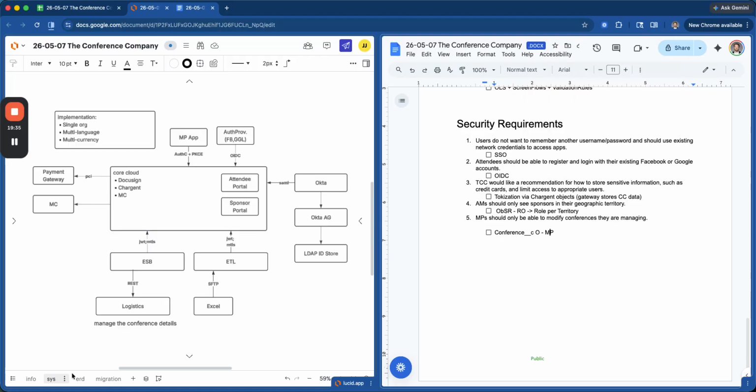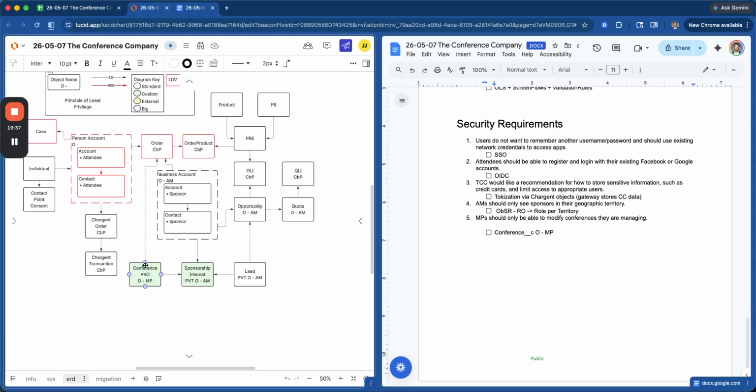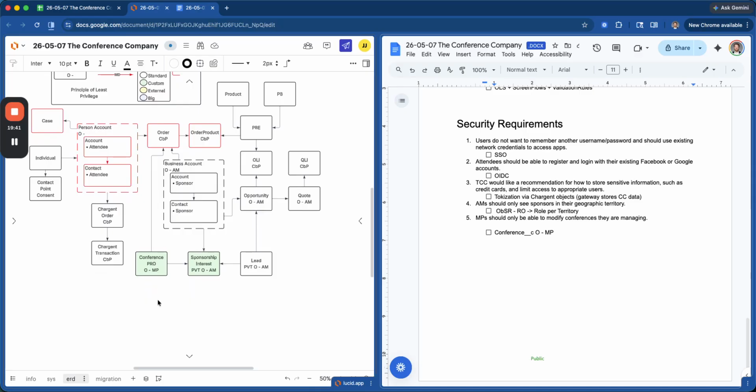They will have access, and they will also own the conference, but they will only be able to modify the conferences within the system of record, which is the logistics app, and that logistics app will be accessible to them via Canvas.